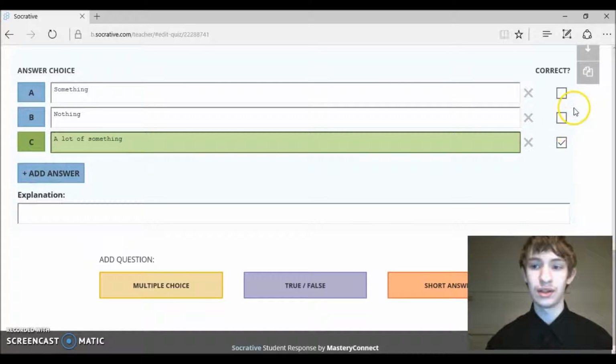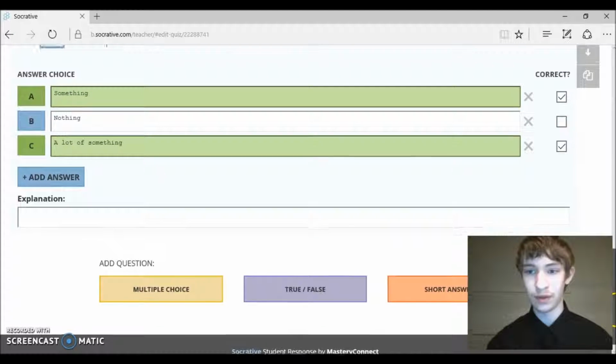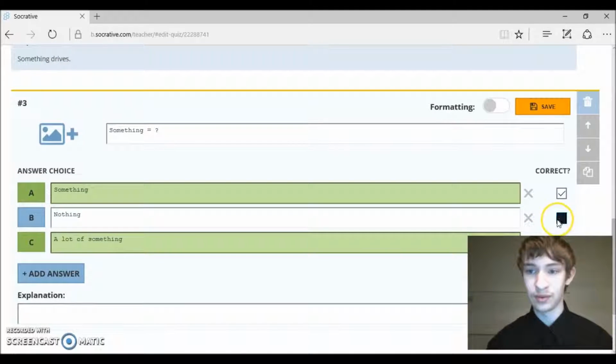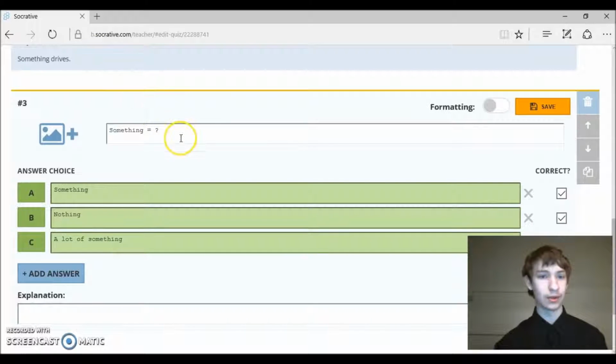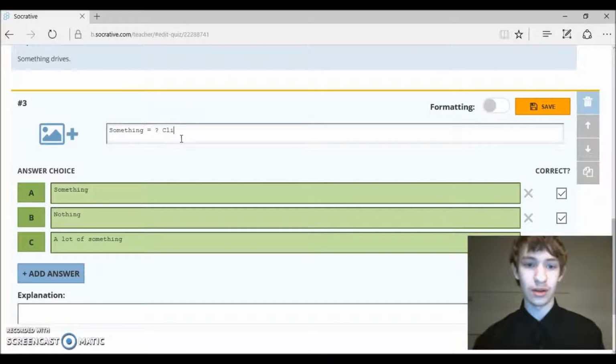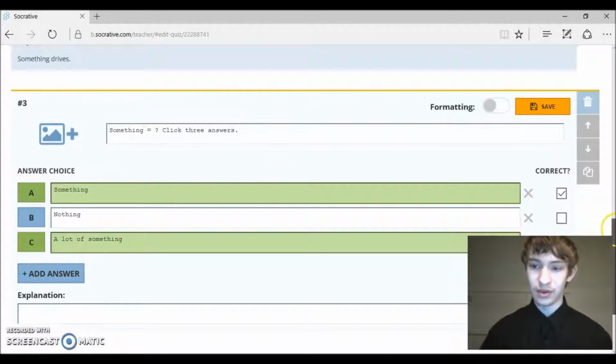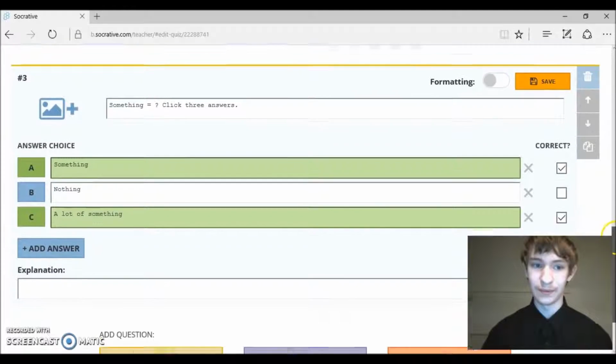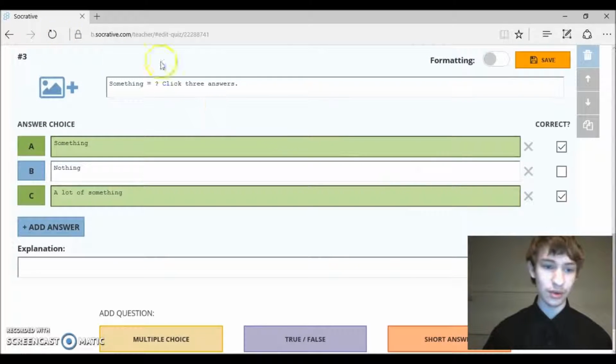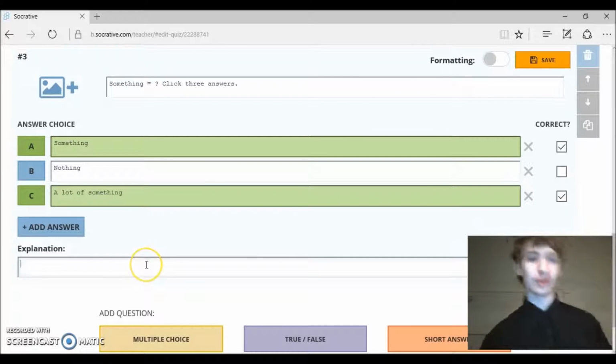And you can click these to select which ones are going to be correct. If you click more than one, if you click all of them, then the students are going to have to click all of them in order to get it right. So you'd have to come up here and specify click 3 answers, which if they click 3 answers here, they're bound to get it right. But so we're just going to leave 2 correct so that we can show that later. And as always, down here we can make our explanation.